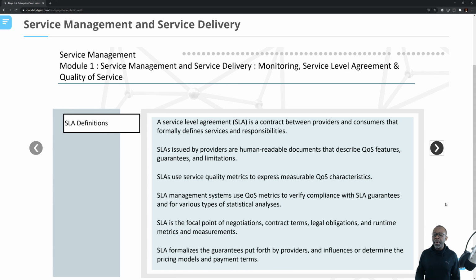So the service level agreement is a focal point for negotiation. It defines the contract terms, legal obligations, and runtime metrics. Obviously when someone makes a promise that's captured in the SLA document, that needs to be quantified. There has to be clarity on how that's measured and accounted for. Service level agreements formalize the guarantees put forward by the cloud provider, and they influence or determine the pricing models and the payment terms. So it's a very, very important document.